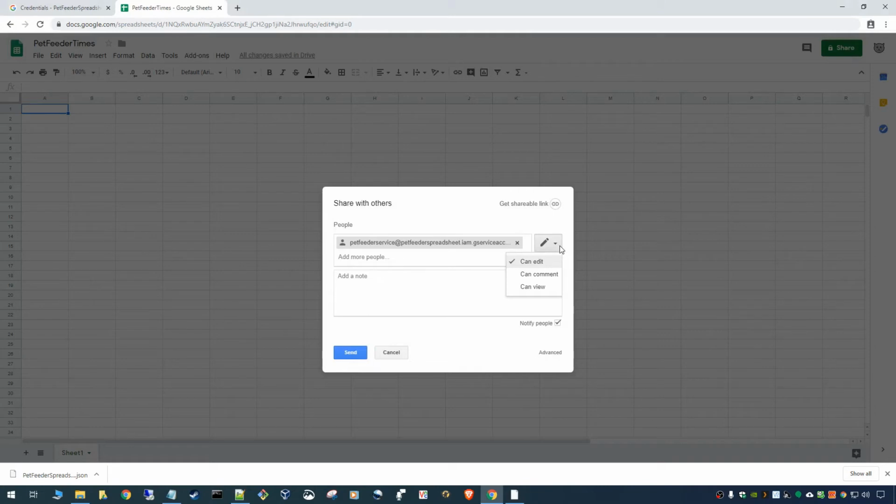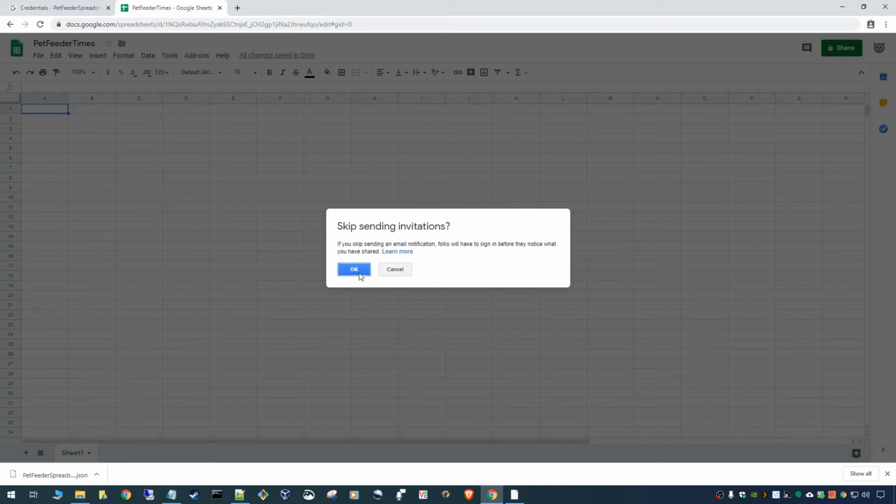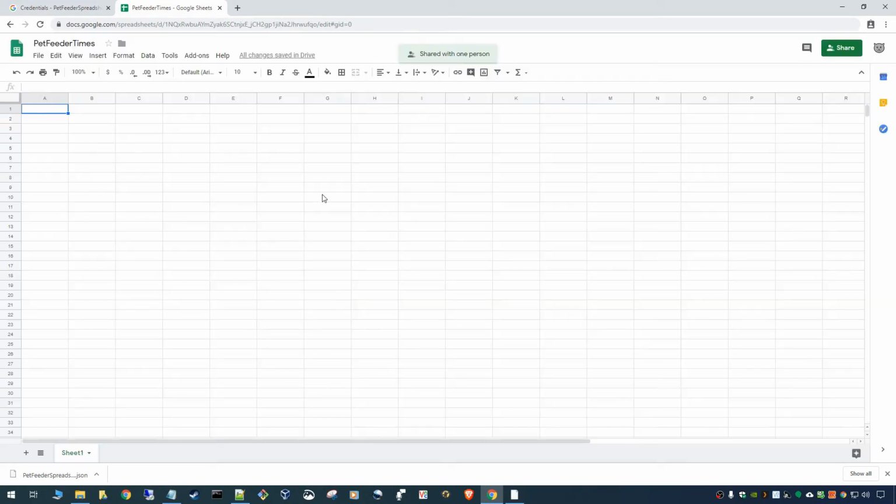And once that's done, you'll want to share this file with the account that we copied earlier out of the JSON document. So mine's pet feeder service at that long address, and then you'll want to allow them to edit the file, that service, and then you can uncheck notify people if you want, or not. Otherwise, there's no email address for that account, so you might get an error from Google saying that email address doesn't exist. But once that is shared, then we can go ahead and actually set up the spreadsheet itself.